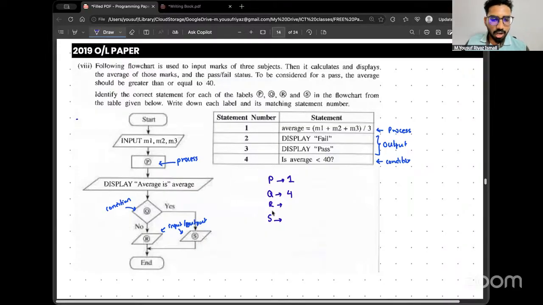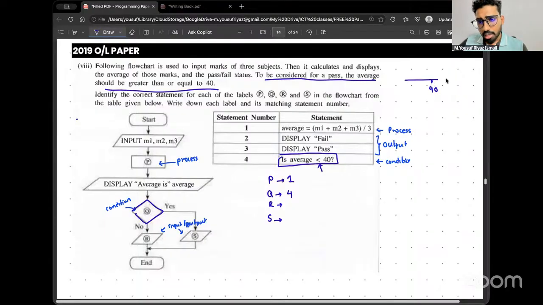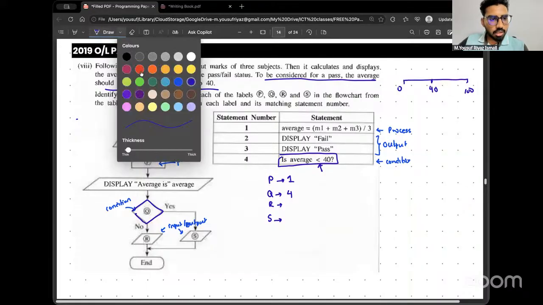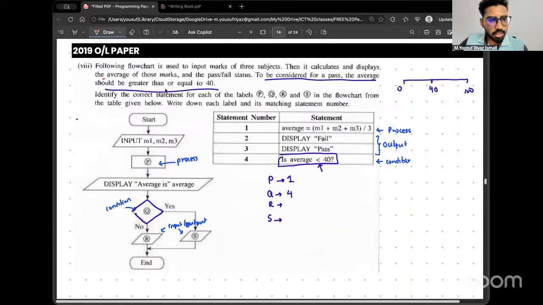Focus, all of you. For R and S, we should know the content. If you read the question properly, they have said that to be considered pass, the average mark should be greater than or equal to 40. That means for someone to pass, it should be greater than or equal to 40. You can see there's a condition here. In this condition they are checking is average less than 40. As per the question, the average marks can be considered pass if greater than or equal to 40. So that means less than 40 is failed, right?